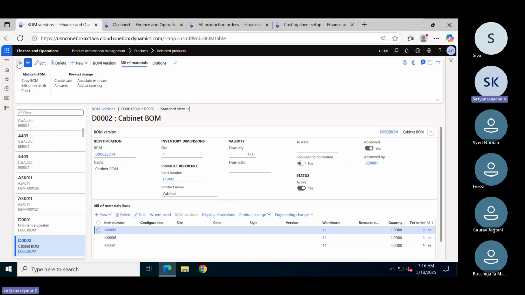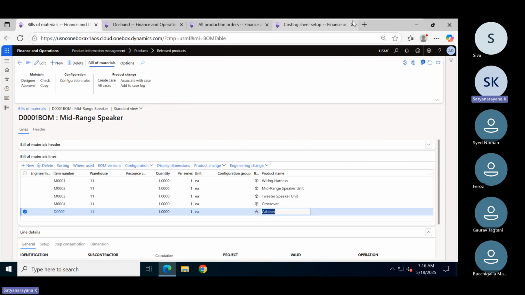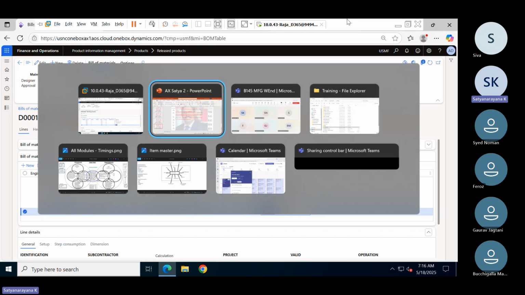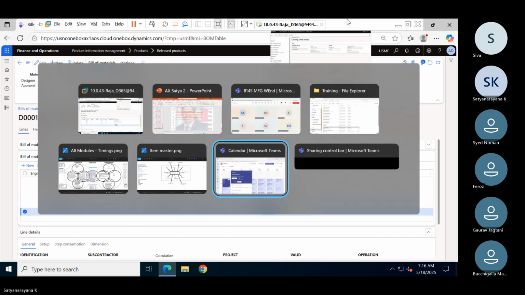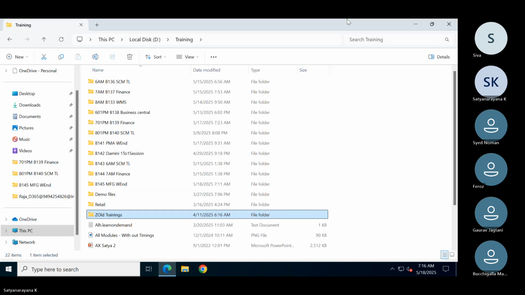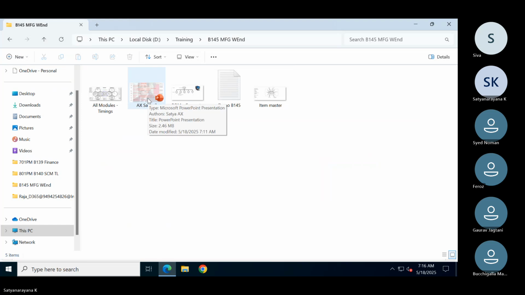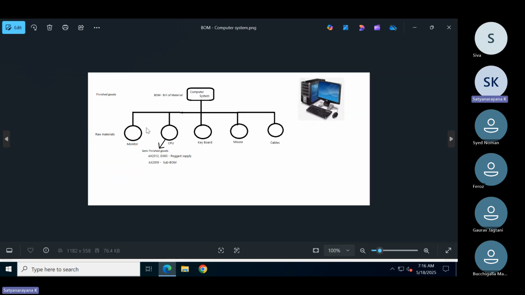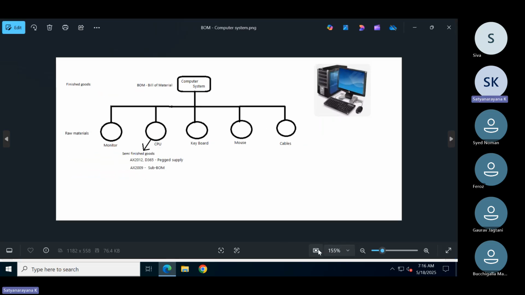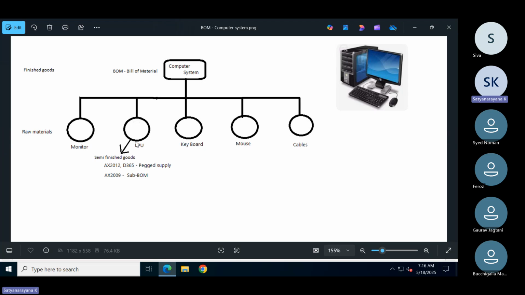So this is called, in AX 2009, sub BOM. In AX 2009, let me show you. So if you want to make a computer system, we need a CPU. But if you want to make a CPU, then we need a hard disk, RAM, motherboard, so many components. Am I right? Yep, that's correct. Yeah. So in AX 2009, it is called sub BOM.